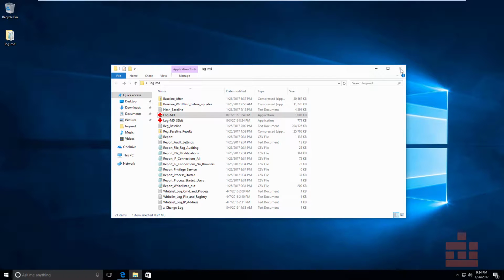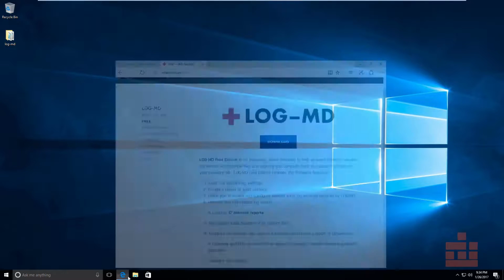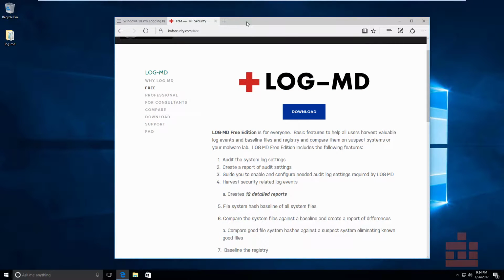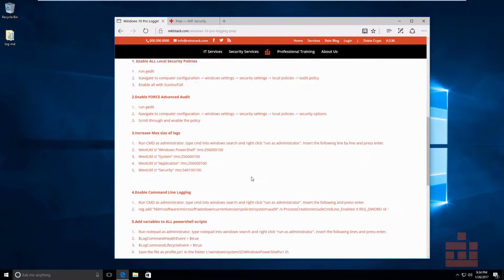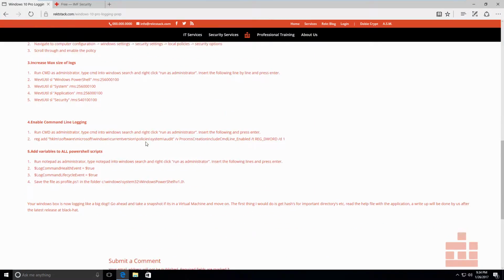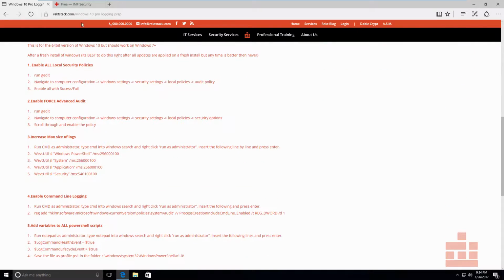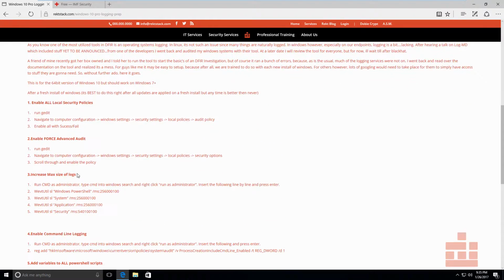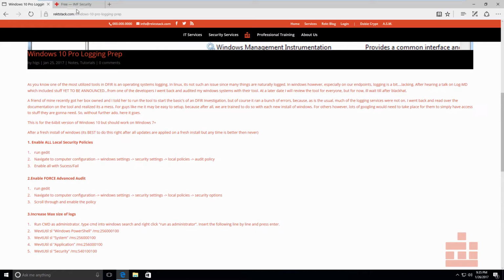Now, I have to say that it is important that you do check out your logging. There are certain logs where, if your machine is not logging correctly, logmd will not pull them, because it can't access these different logs. Otherwise, it's really awesome.